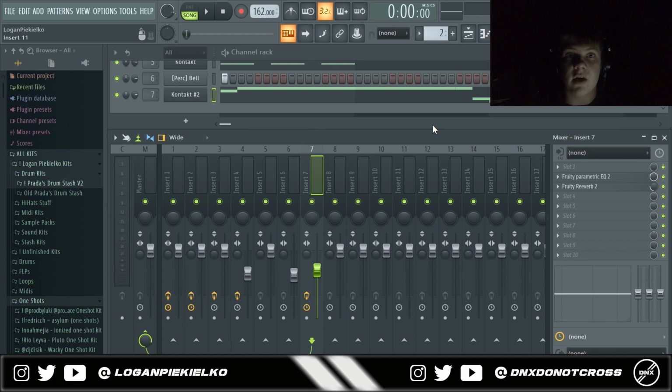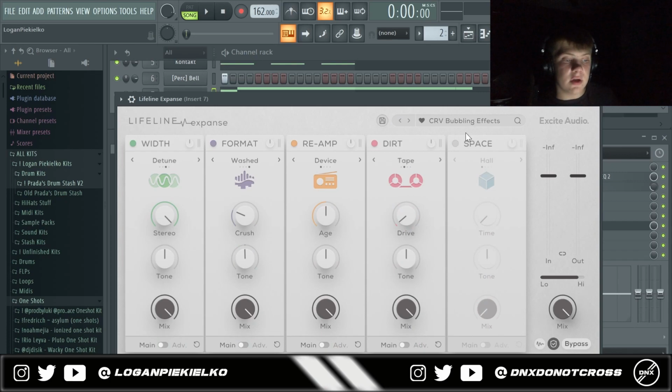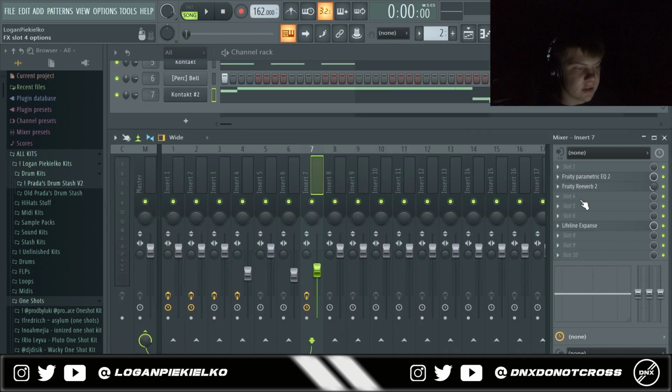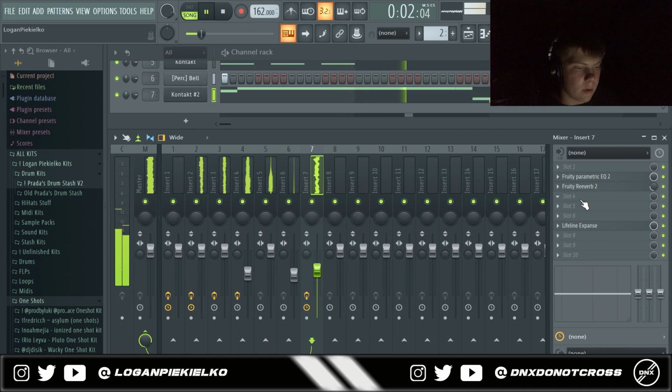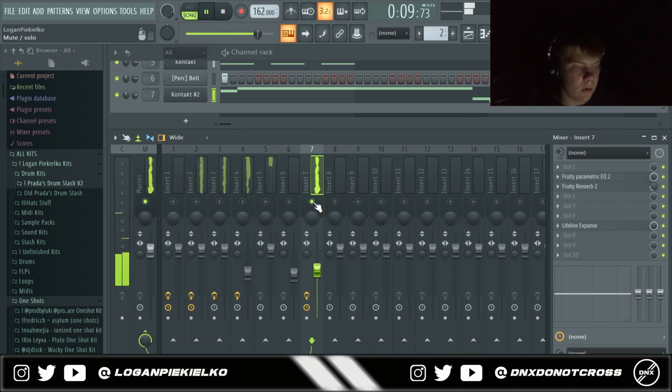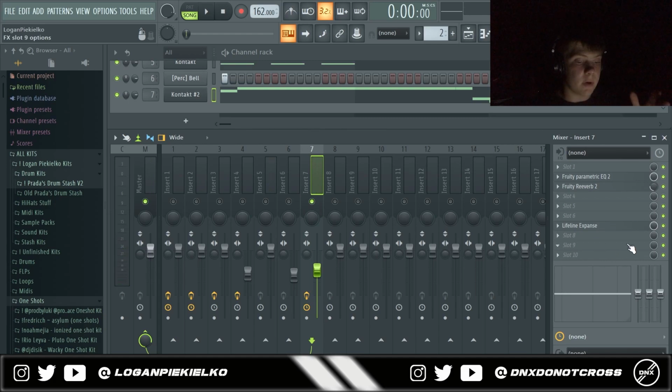Next, we're gonna get into the final plugin, which is called Lifeline Expanse. This is one that I kind of just found while I was scrolling through random plugins, and I was like, wow, this one's cool, I'm gonna get it. And there's a preset here called Bubbling Effects, and it makes the flute kind of sound like bagpipes almost. It's weird, but I think it's really cool. So this is what it sounds like. So obviously it's not going to be that harsh. I don't think it sounds great right now, but I'm going to play with the mix a little bit and EQ it, clean it up, do all that.